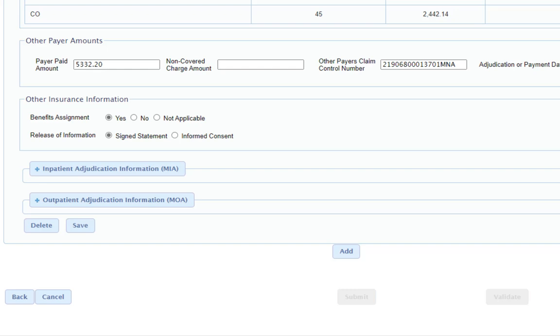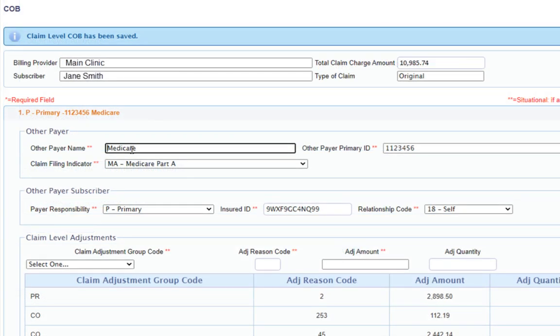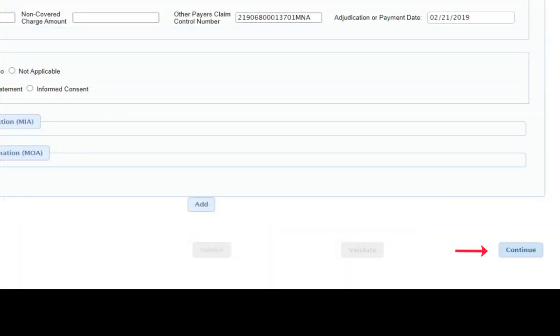We do not have any remark codes on our RA, so we select Save to save the information that has been entered. If everything that is required has been entered, a message will display at the top of the screen that says Claim Level COB has been saved. If we had no other insurance to enter, we would select Continue to complete the claim.